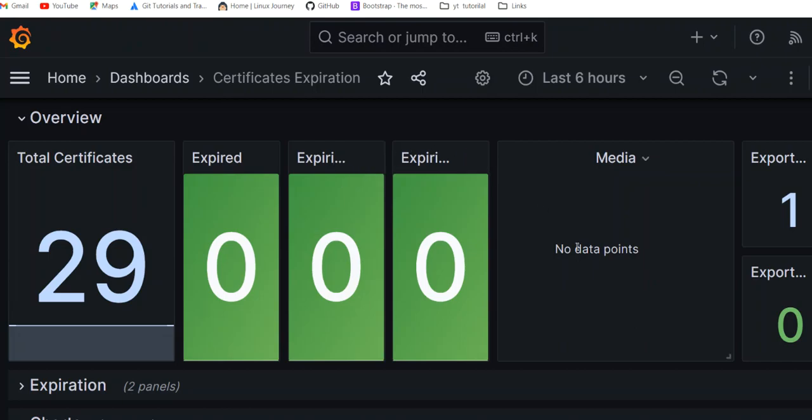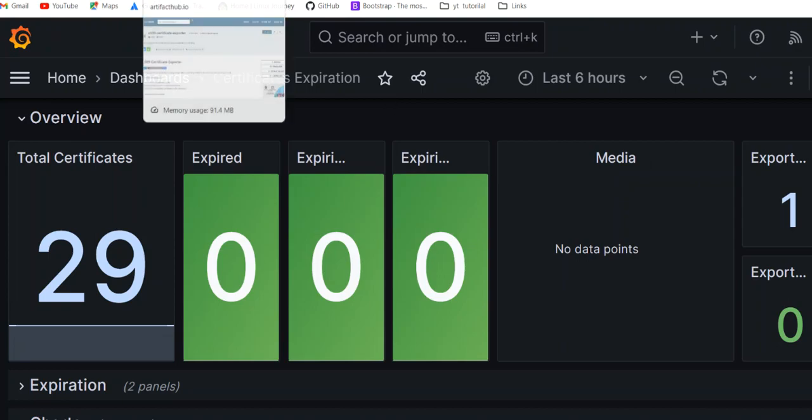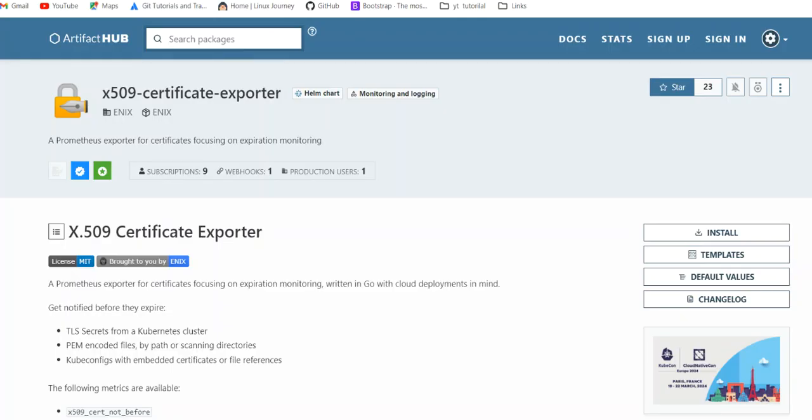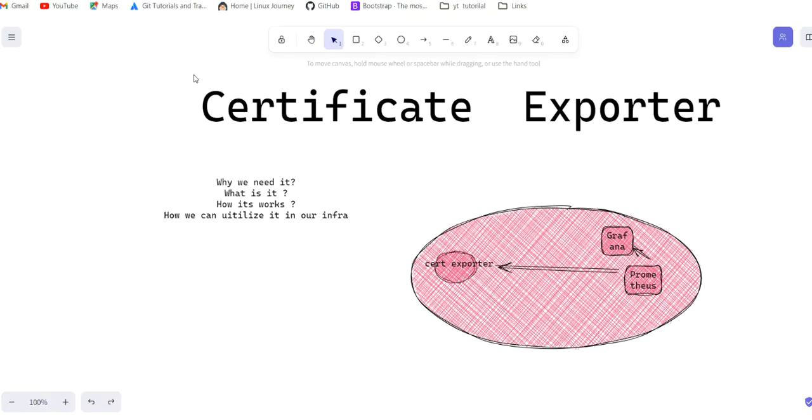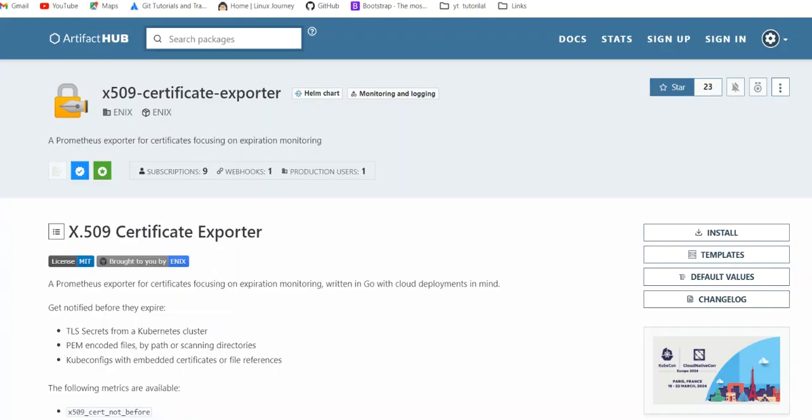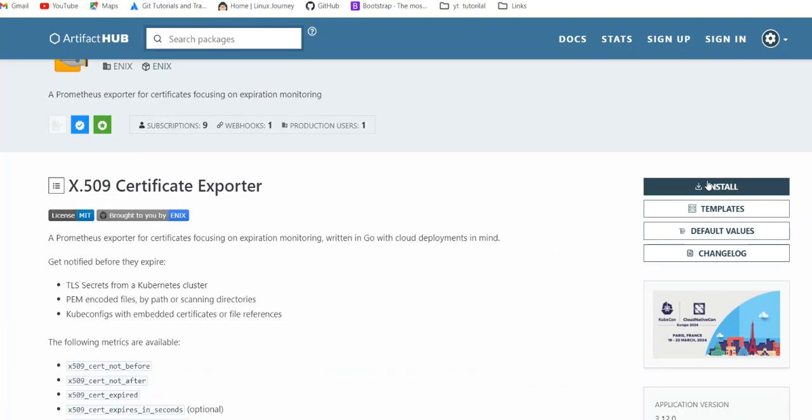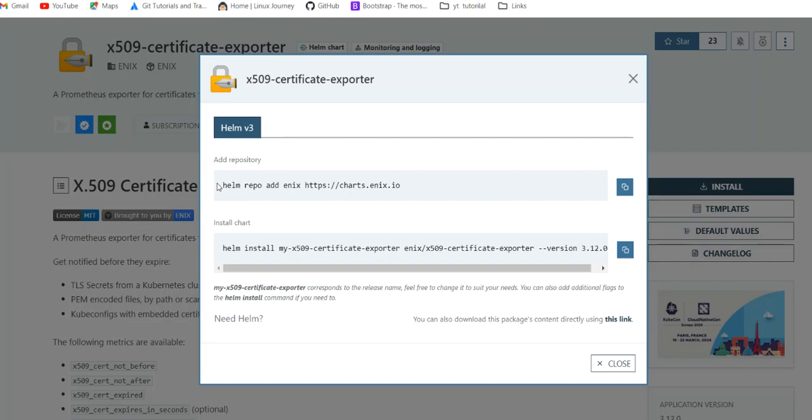So now we can go to the X509 exporter, and we will see lastly how we can use it. In my current project, I am using it on AKS via Helm deployment. Helm deployment is very easy. You just have to run these two commands, not much: helm repo add and then helm install.